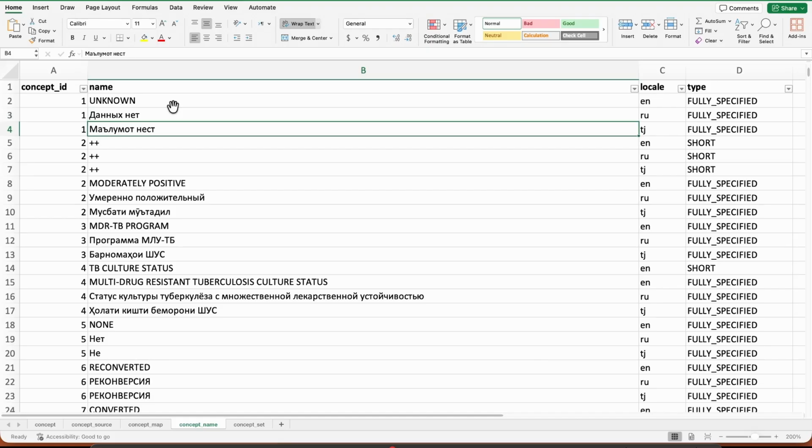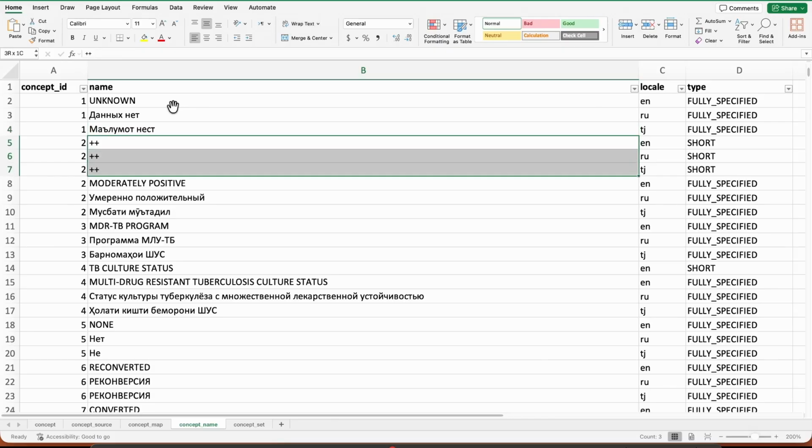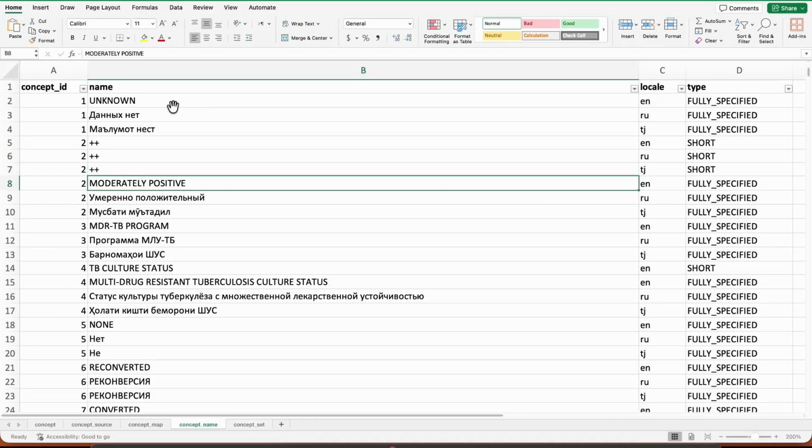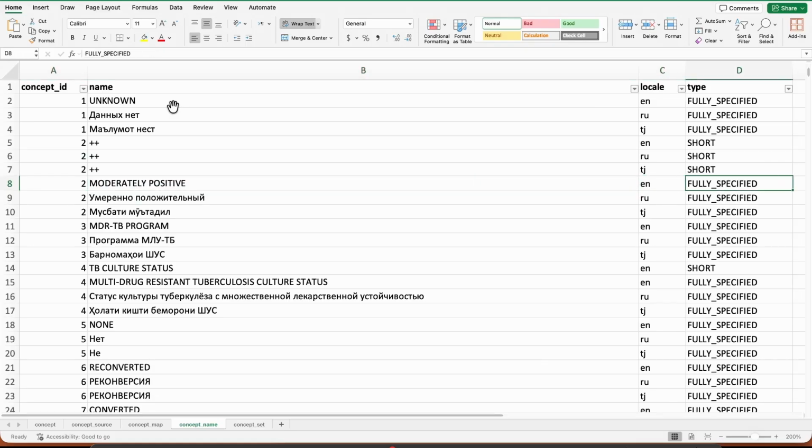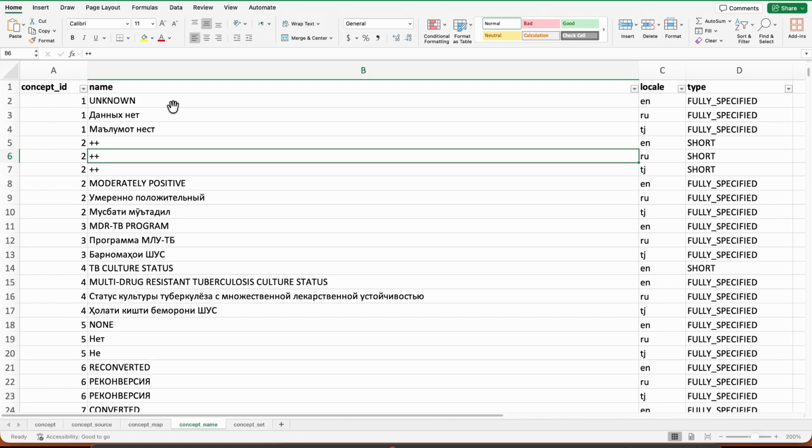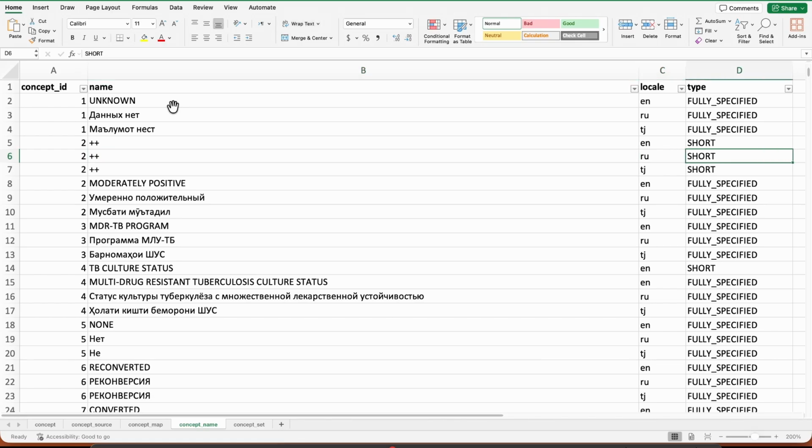But if you're talking about the word positive, right? Positive is represented in a short form as well as a full form. The full form is called this, moderately positive. Its type is fully specified. But for the same, we also have two pluses and the type is short.